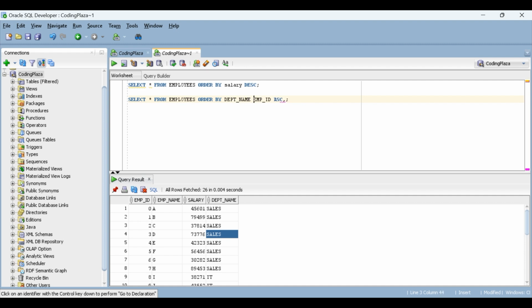DPT name, it's C. So what's that like this? I must go do it. Come on. Okay, see here. So department wise it came.